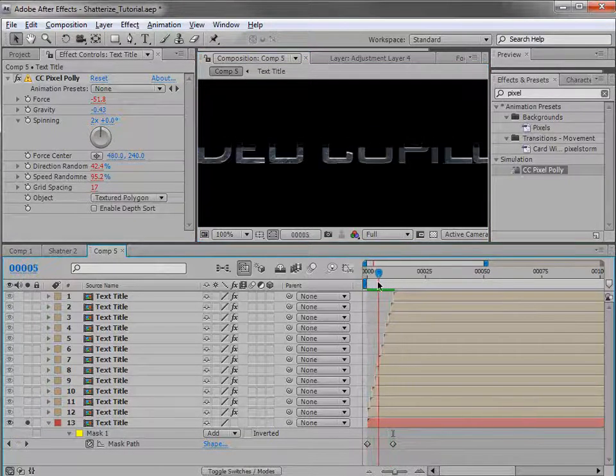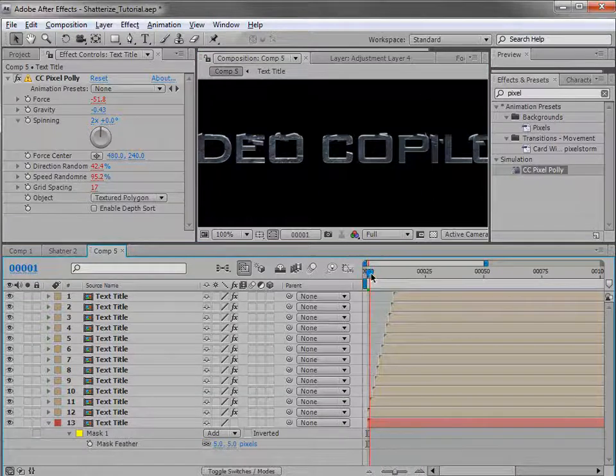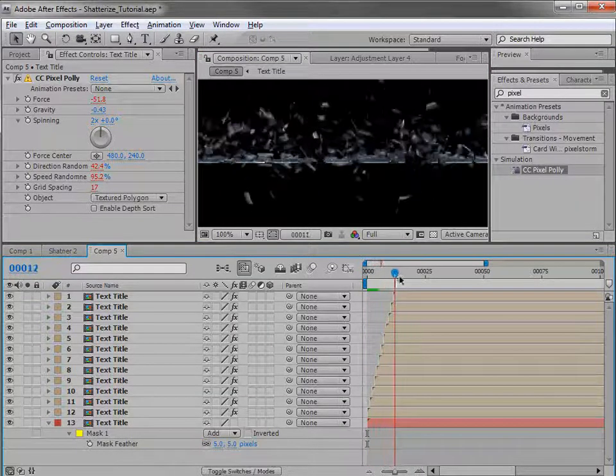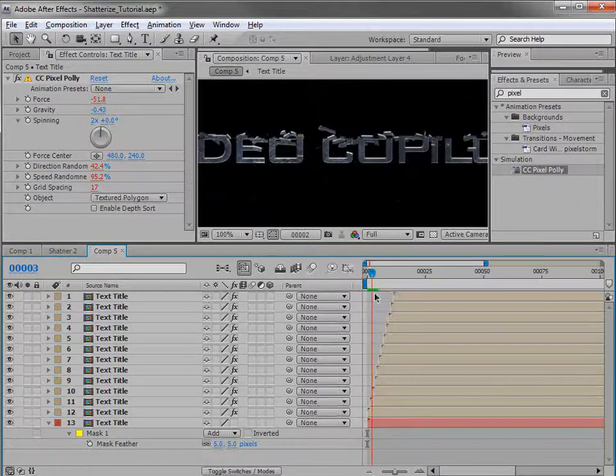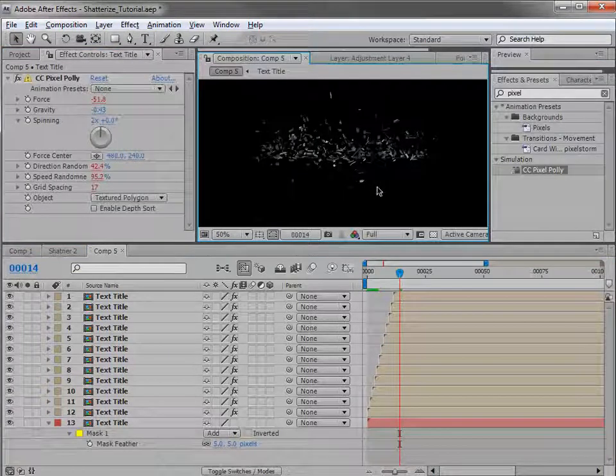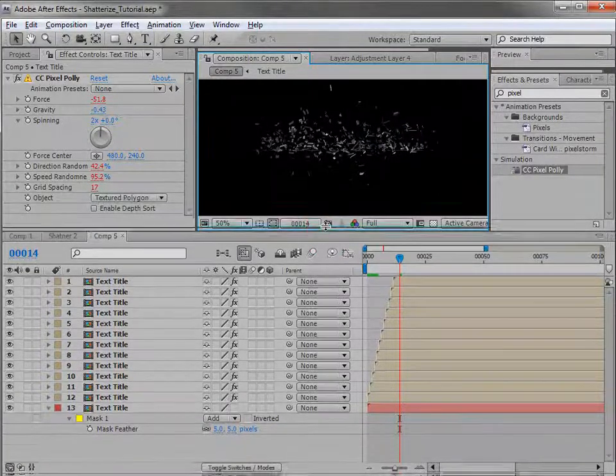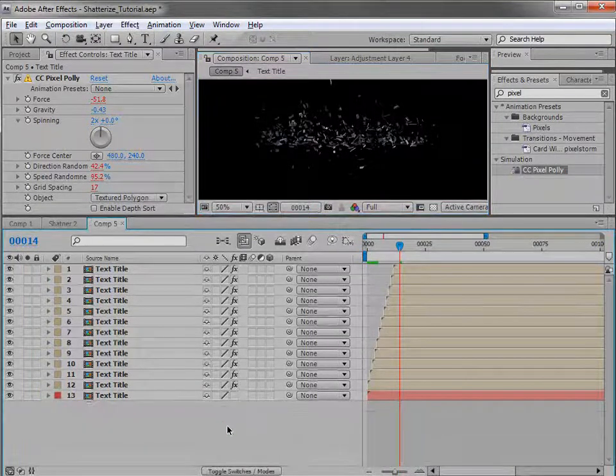So just like that. And we look at the animation. We have the effect of it breaking up into pieces. So this is the core animation, and the next few steps are going to be sort of enhancing it, adding some glows and all that good stuff. So let's move on to that right now.